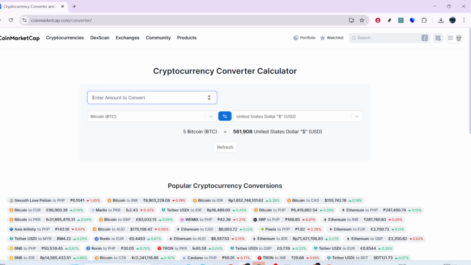That's all there is to it. You've successfully learned how to use the CoinMarketCap converter tool to manage your cryptocurrency conversions quickly and effortlessly. Feel free to explore different cryptocurrencies and currencies to familiarize yourself even more.